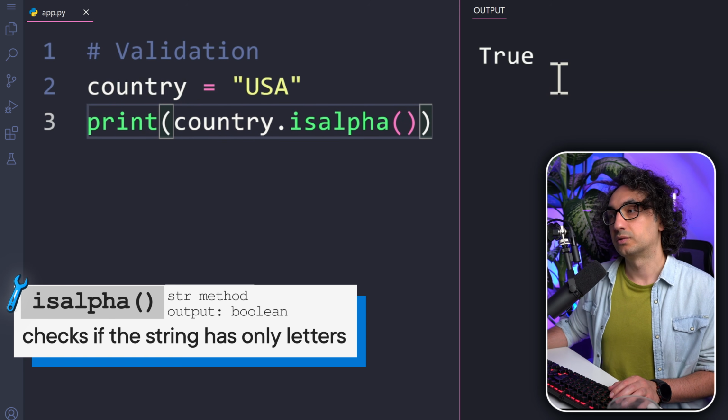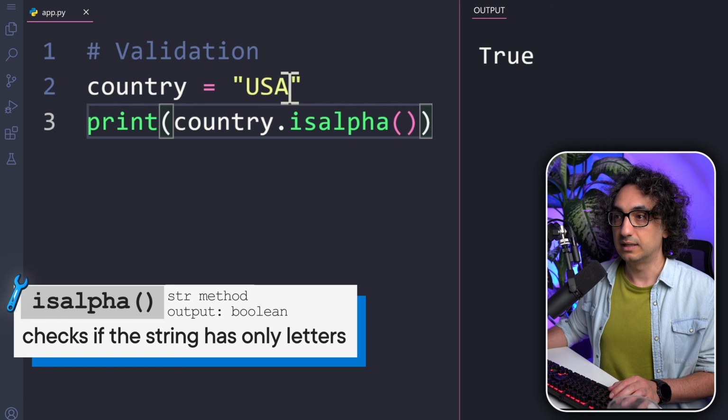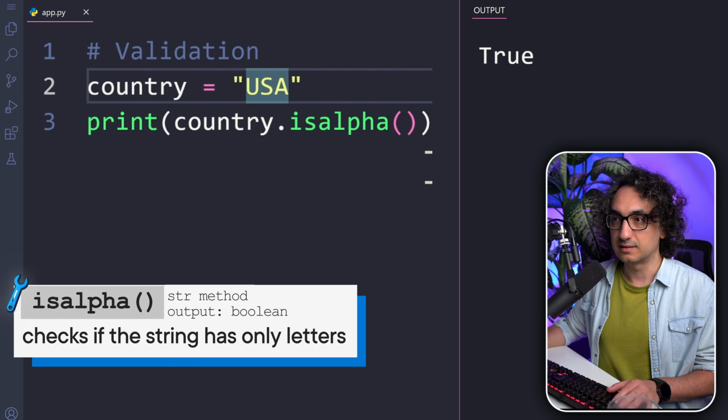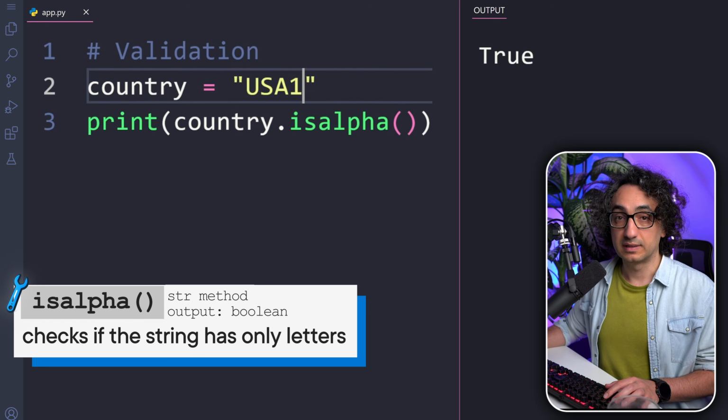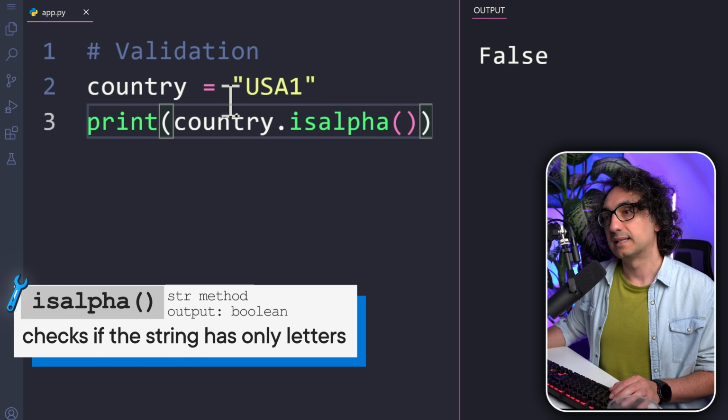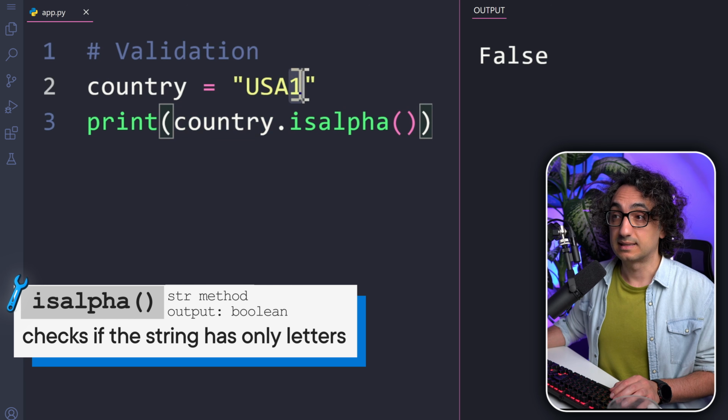Now we are getting true. That means the value of the country here has only letters. Now, of course, let's say the user gave the country, but at the end we have a typo. Let's check whether it's going to pass our quality check. Well, no, we have a false. It means this is not a valid country for us, and there is something wrong inside it.